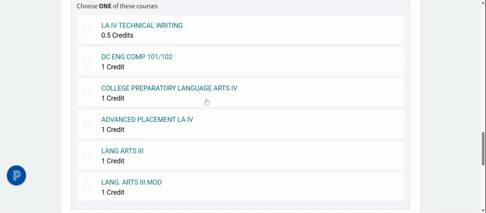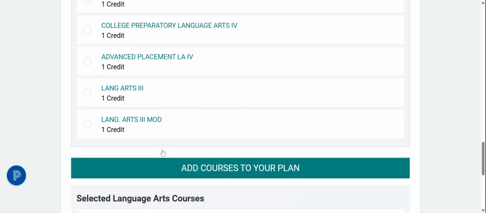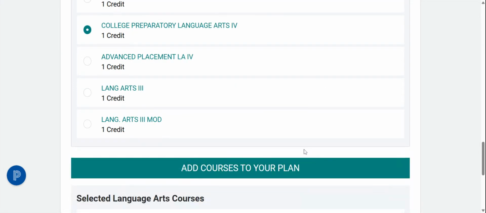The college prep language arts 4, which is a year-long credit. If I'm thinking about college, that will get me ready for it. AP LA4, which is where I take the advanced placement test. Or the other choices are, if you've failed those other years. So I think I'm going to choose college prep language arts 4.